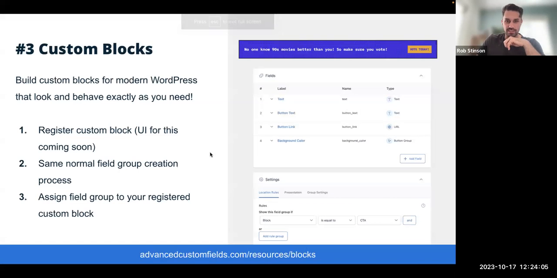I'm going to just check chat to see if there's any cool questions about custom blocks. Not yet. All right.